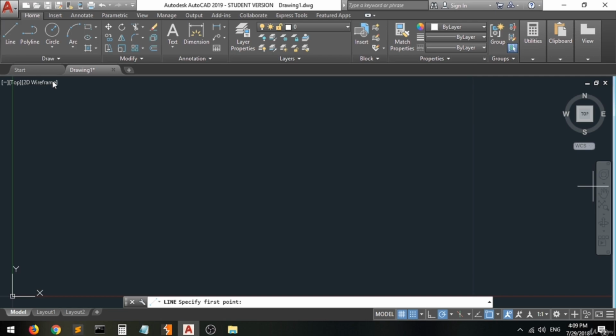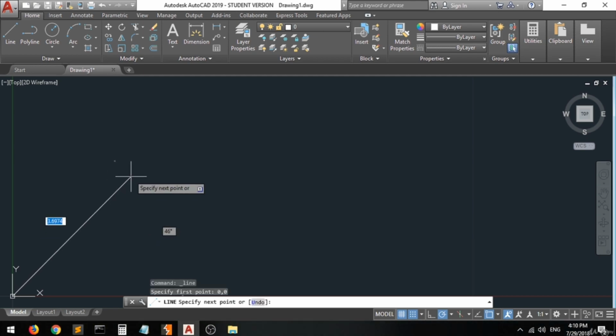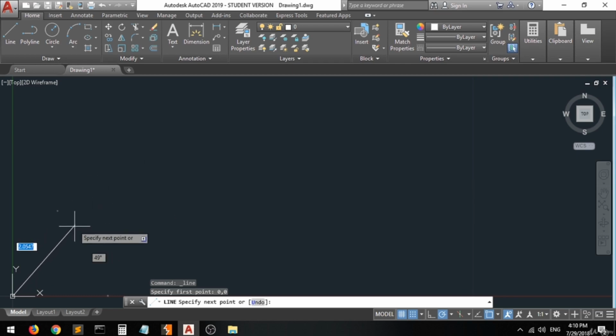First of all, when you select the command line, you can see that they tell you to specify a first point. To use the coordinate entry, you have to enter 2 points, one for the x and one for the y. So when you type 0, comma, 0, then press enter, you can see that the line has been drawn from the origin point, which has the coordination 0/0, which refers to 0x, 0y, and this is the origin point.